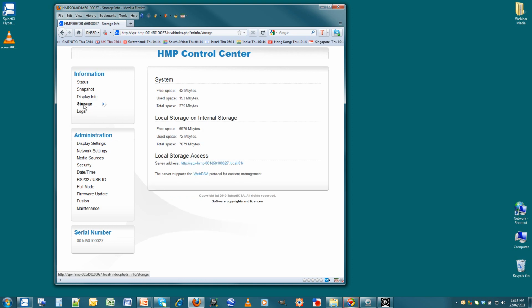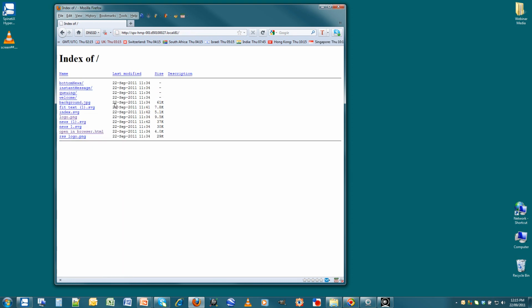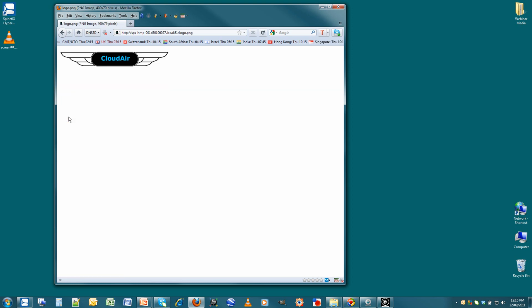When I select the storage information, it will give you information about the internal storage of the device, including the system storage available, as well as the content storage available. This device currently has around about 7.5 gigabytes available for its internal storage, and you can access that. If you'd like to look at the content within the device, you can select the server address and click on that, and that will take you straight through to the device itself, and we're now looking internally in the device. If I select a file, for example an image file like this logo, I'm now looking at the logo being played back from the internal storage of the device itself.